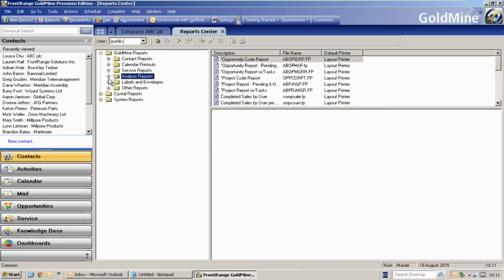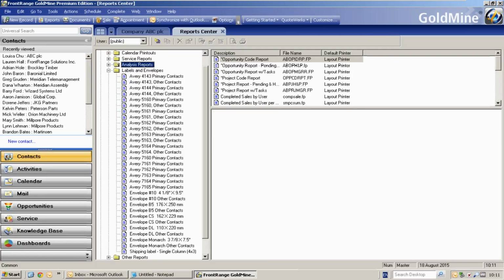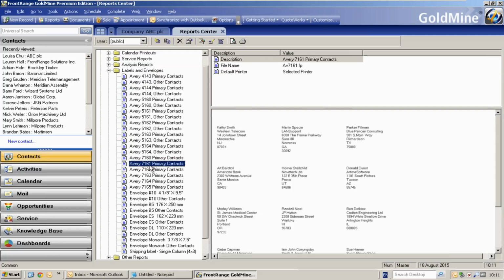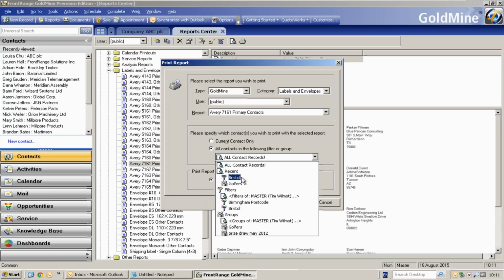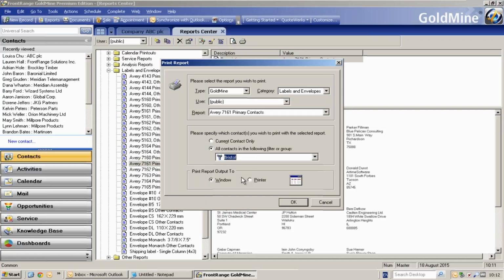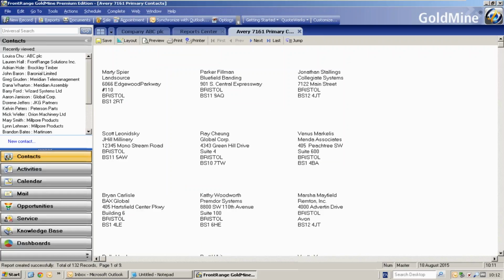Now, a final category of reports here are labels and envelopes. Again, not often used, but you've got here all of these standard UK, European Avery label formats, 7160 through to 7165. 7161, I think, is three columns across. Again, I double click to preview this report. I could restrict this by a particular filter I previously saved. So maybe I've got a filter that's been created to filter my Bristol contacts. Click OK. And there we are, printing out address labels there just for my Bristol contacts.